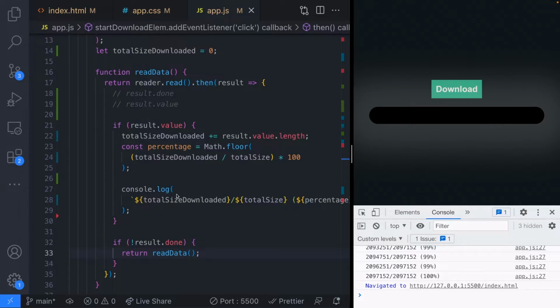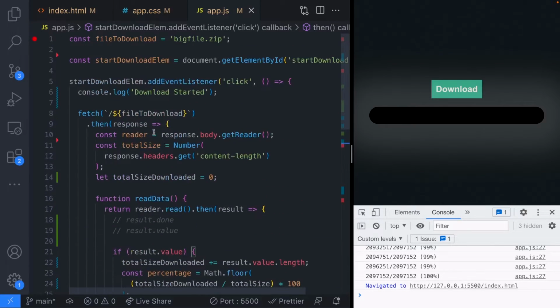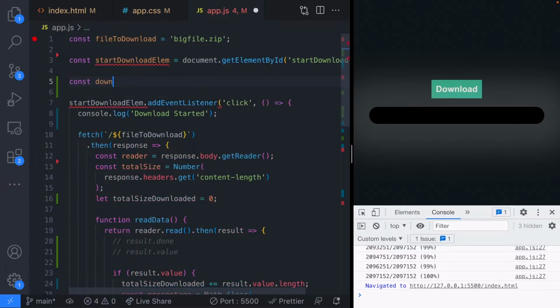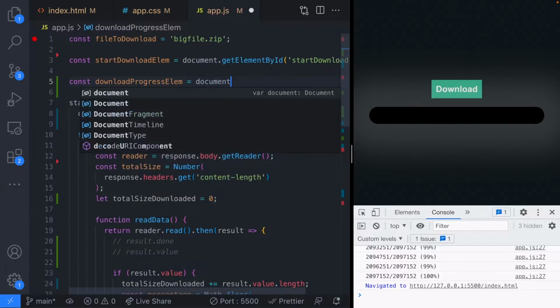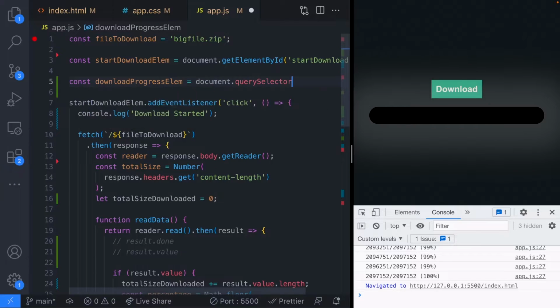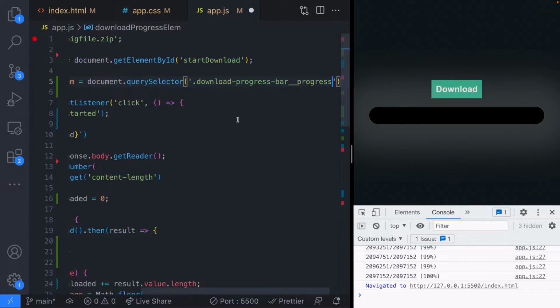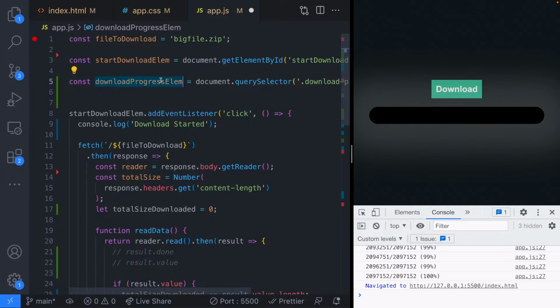So all we need to do is grab a reference to the actual progress element inside of our code and then make some changes in this if statement when we've got a value inside of our progress event, which is inside of result here. Okay, so let's just go up to the top of our code here and we'll just grab a reference to the progress element. So we'll say download progress element is equal to document, and we gave it a class, so we'll say query selector. And it's the class that we set up here for this progress element. So let's just copy it so we don't make any mistakes. Go back to our JavaScript and paste that in there.